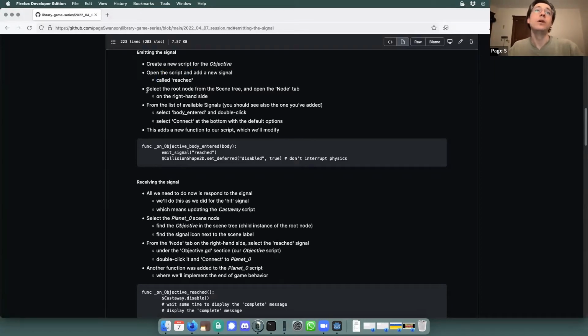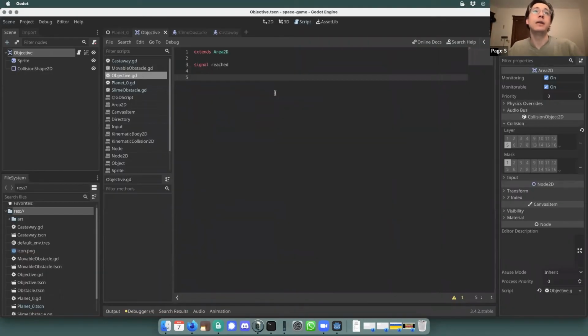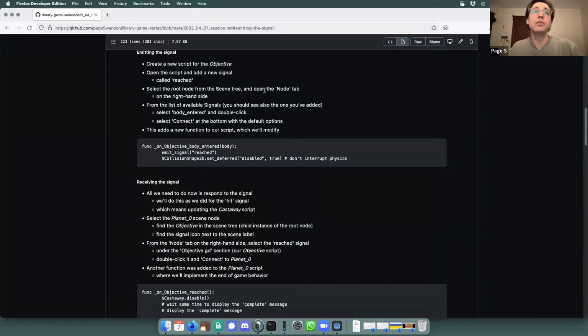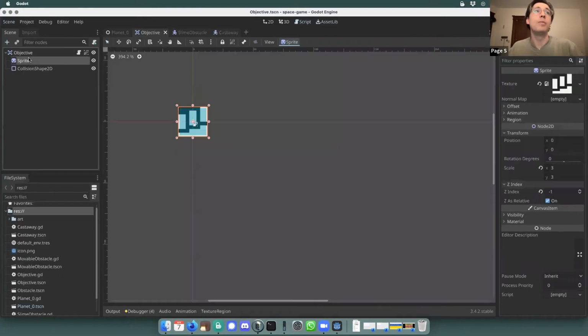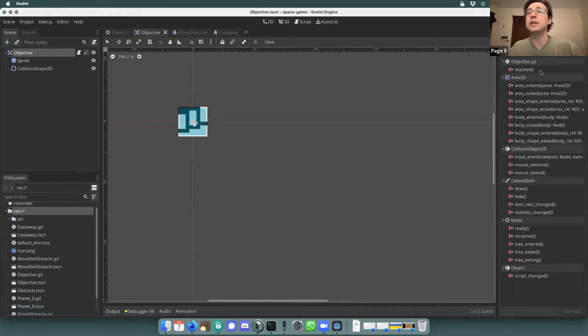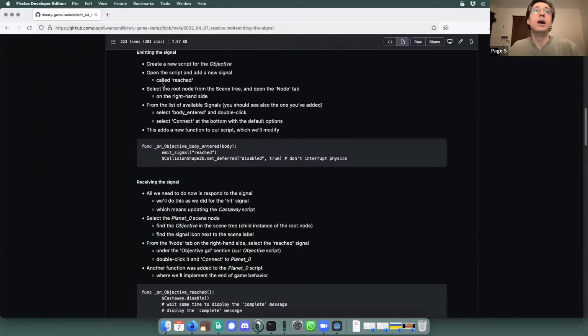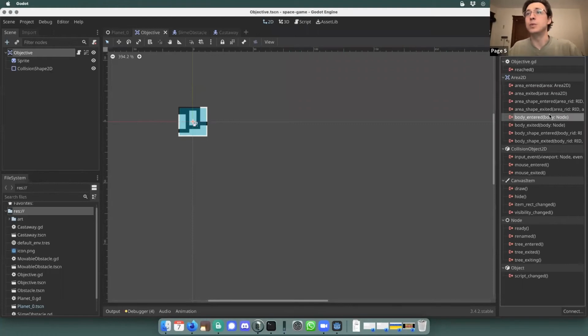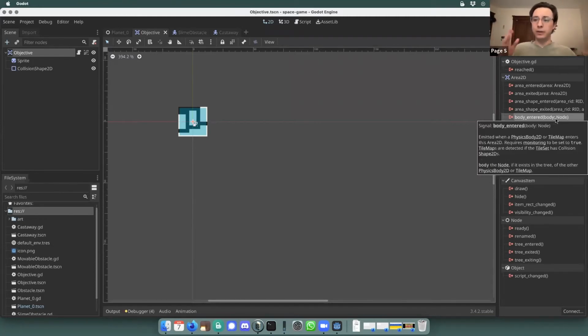Okay. Once I've done that, I'm going to select the root node from the scene tree, and I'm going to open the Node tab over here on the right, and I should see my signal added, which I do. Here it is. It's called reached. We're going to ignore that one for now, though, and we're going to mess with this one, body entered. What we're looking at is all of the signals that this objective scene is able to handle.